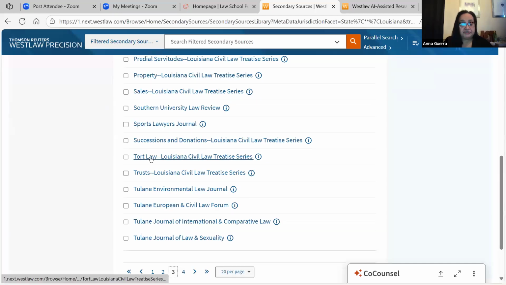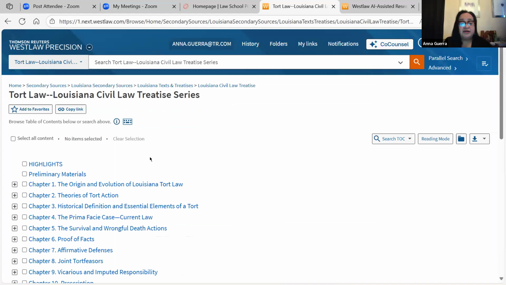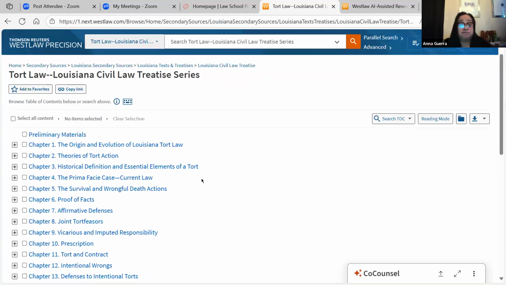And there is a whole volume in the Louisiana Civil Law Treatise on tort law. So this would absolutely be a database that I would want to pause and take a look at. Not only is it from my jurisdiction, but it's also in the practice area that I'm researching. So it's sort of 2 for 1. And why not take a look at some articles that have already been written by an expert either in that jurisdiction or in that practice area or both. So here we have this database.